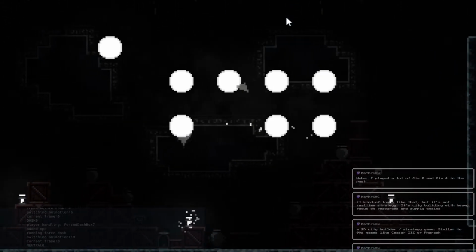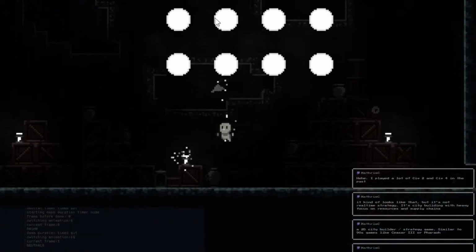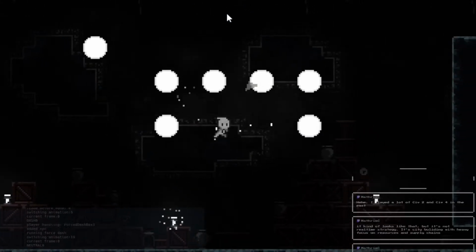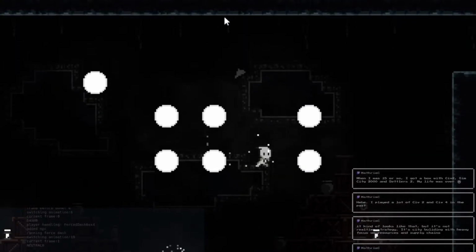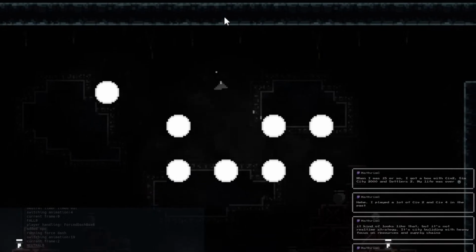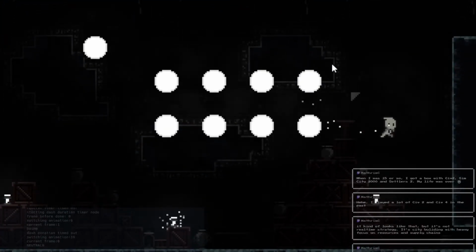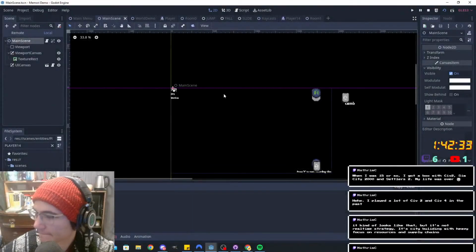So how could we make this turn into a mechanic? We could leave it the way it is. Basically, just input is required from the player to traverse through these orbs. But it seems like there's no actual challenge in this. So I don't know.